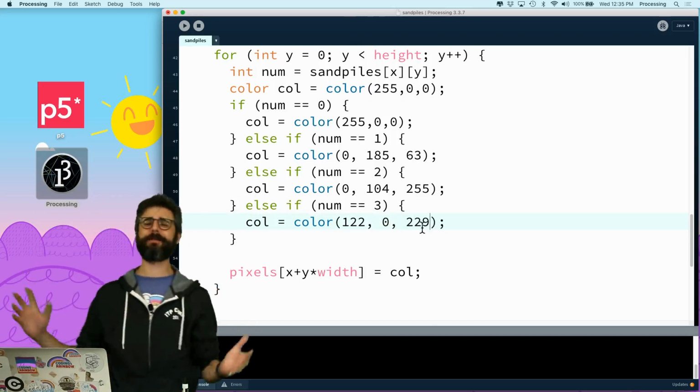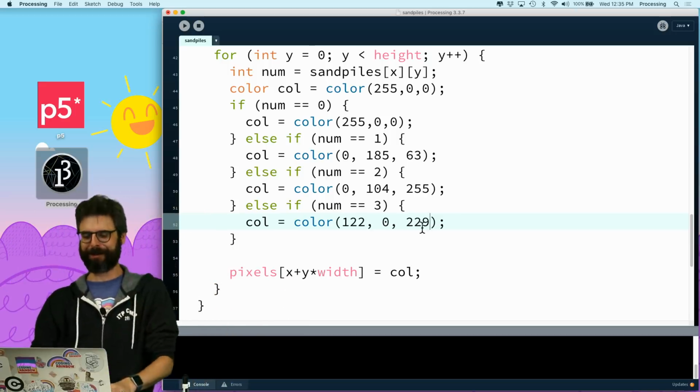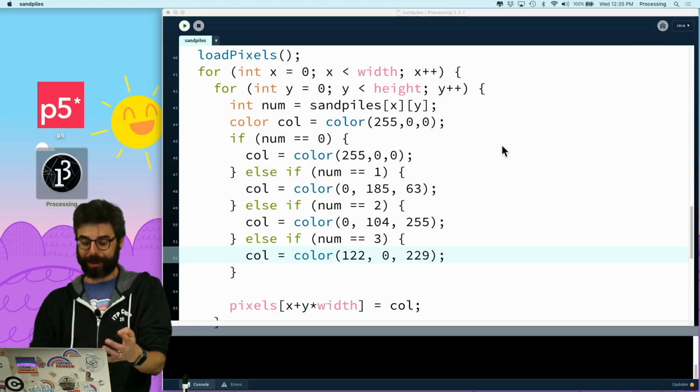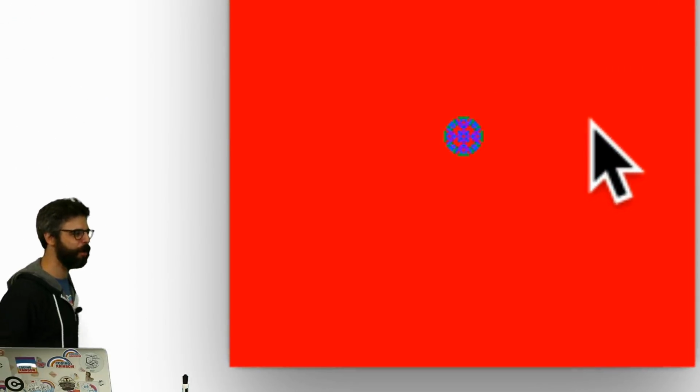229. I probably could use HSB color or have the colors change over time. There's so many things I could do, but I'm just gonna show you that the colors that you pick make a difference here. So here we go. There's our nice rainbow colors.